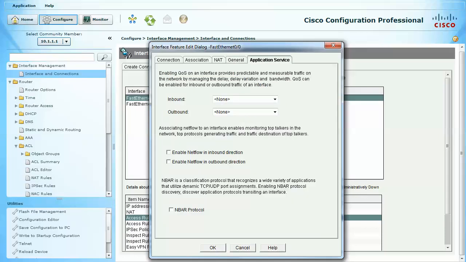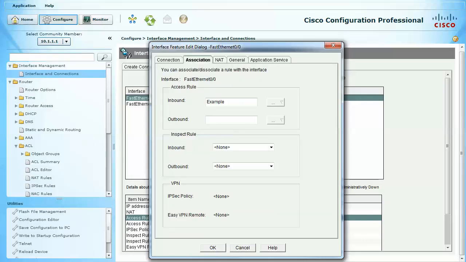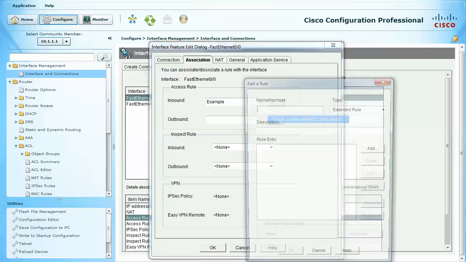Application service, it's QoS and NetFlow stuff. We're not worried about that right now. But association, we are. And here's where you get rid of it. You can associate and disassociate a rule with the interface here. And there it is. And what I would recommend you do is just click right there, and you can either select an ACL that exists already, or you can create a new one. Let's pick that one and see what we get.